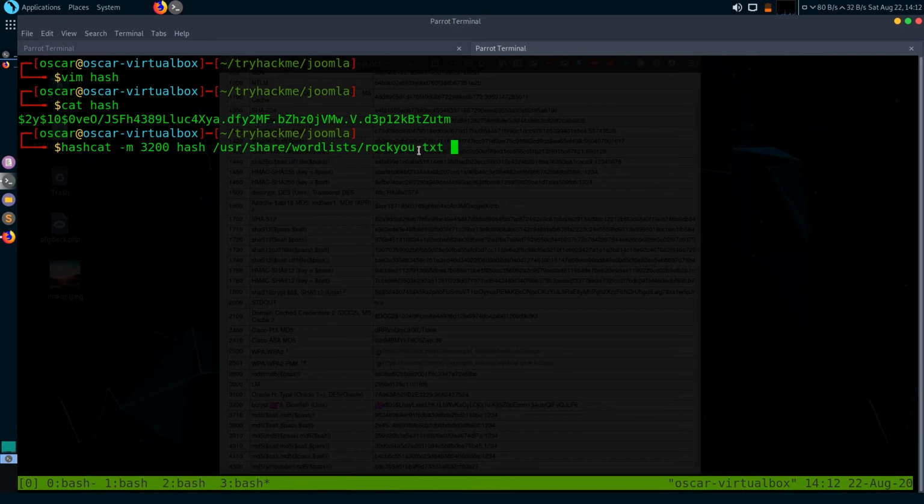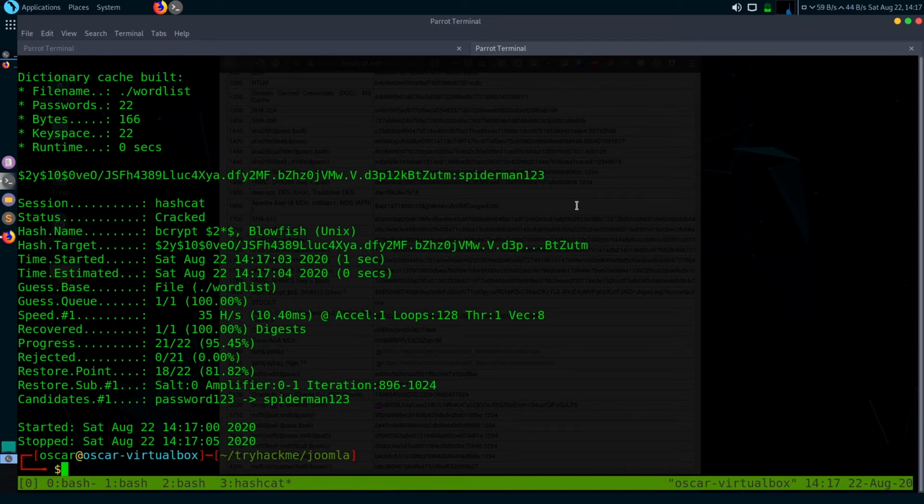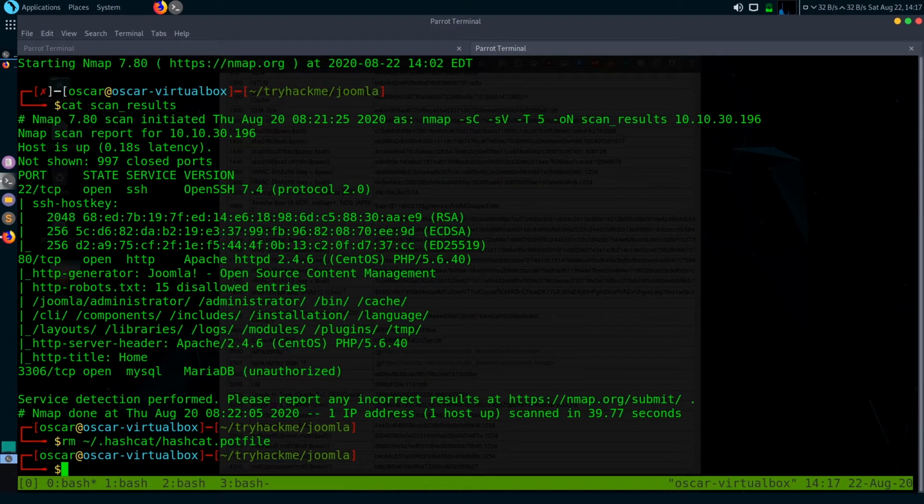If you didn't get this rockyou.txt, just go to the usr share wordlists directory, and there's a compressed gunzip file. Just unzip it and you'll get the rockyou.txt file. Let's start the cracking process. Okay, hashcat successfully cracked the hash and the password is spiderman123. So we got ourselves the username and password.